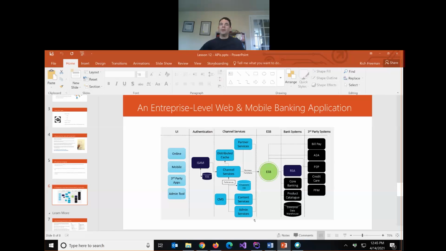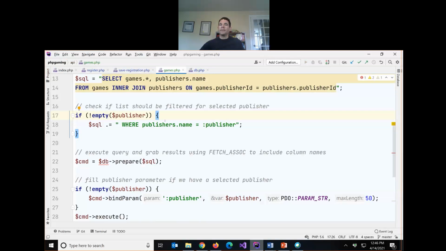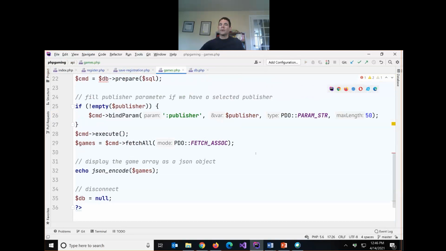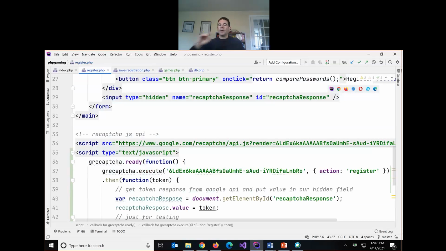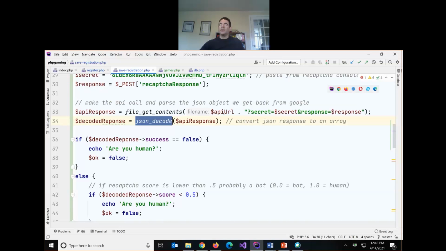So we need to be able to build our own JSON APIs, and we need to be able to consume other APIs. So we can call them and get responses back and then interpret those responses so we know what behavior, what actions to take.